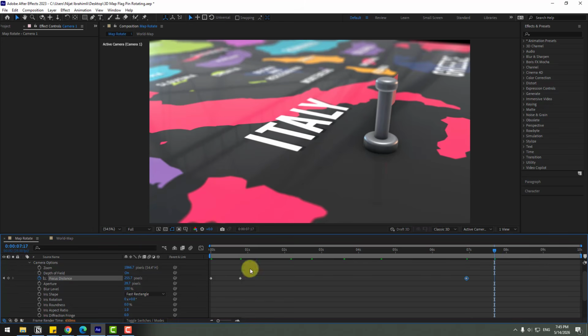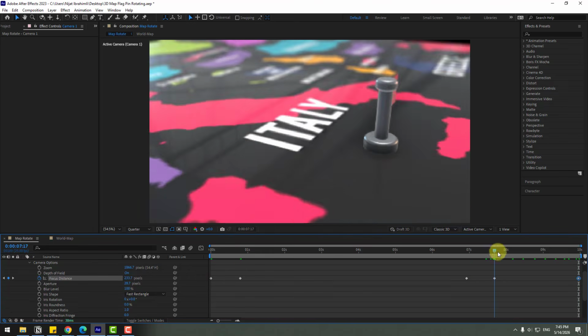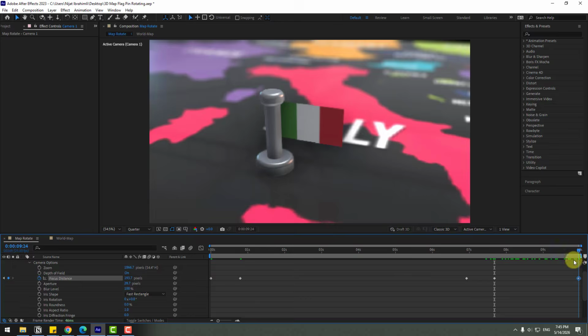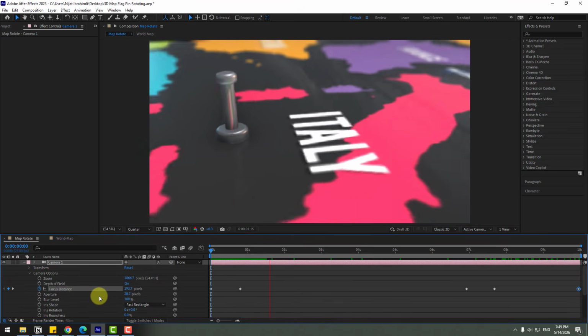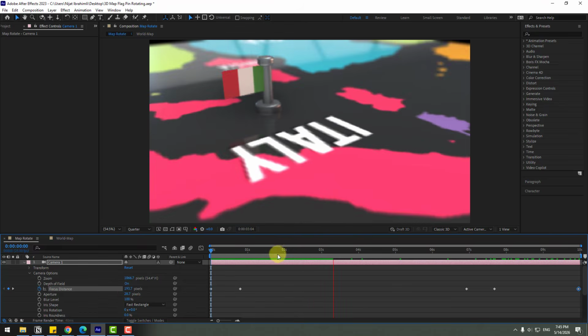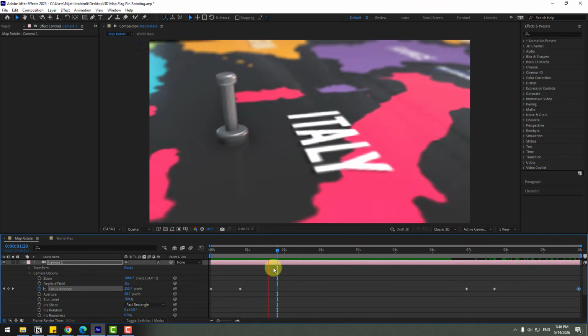Go to some keyframes and change like this. And first keyframe, let's copy paste. Okay, not bad. And we can add some flags here, one here and one drop here and one here for better results.